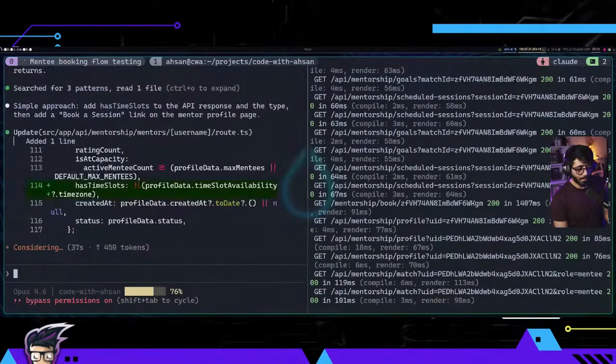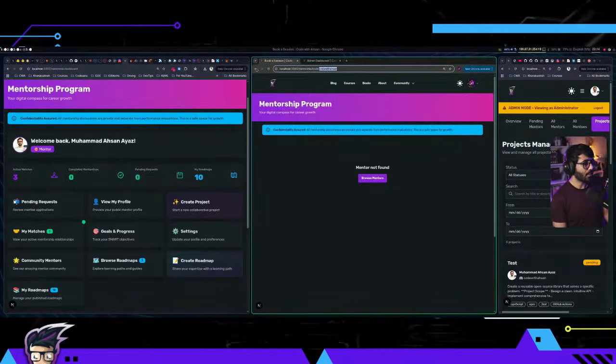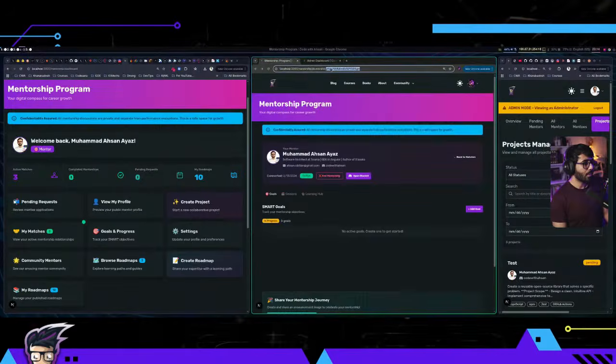Am I just confused or stupid? Code with Ahsan. Does it work with the UID? No, it doesn't. So mentorship/this/this. That doesn't work. Mentorship/dashboard/this.